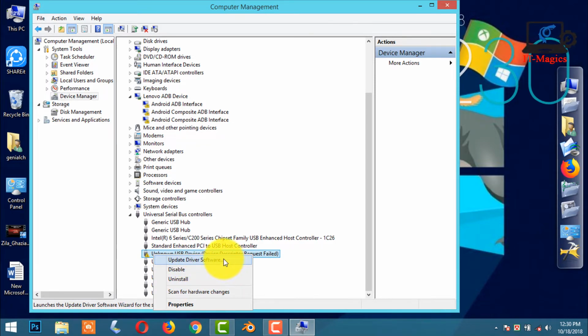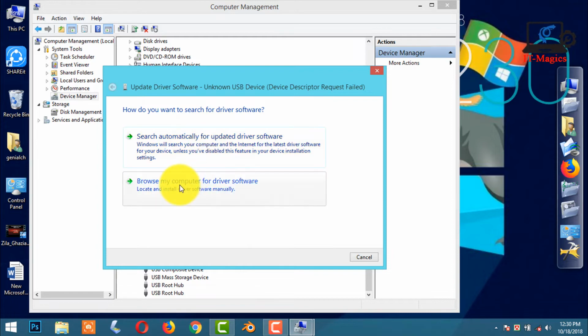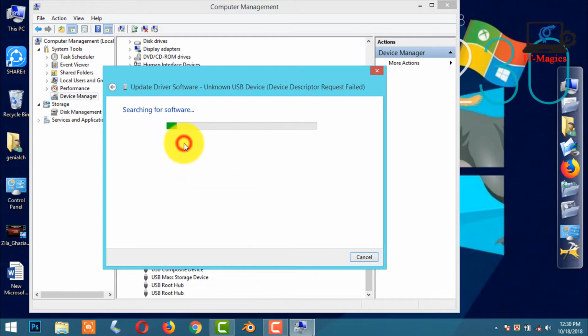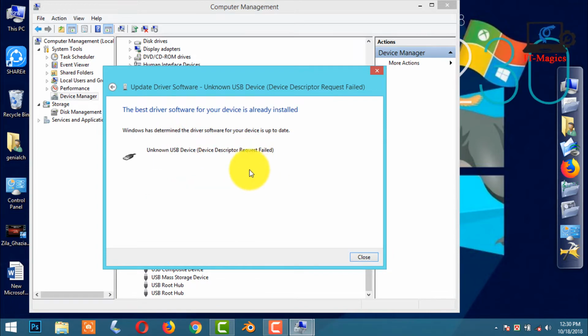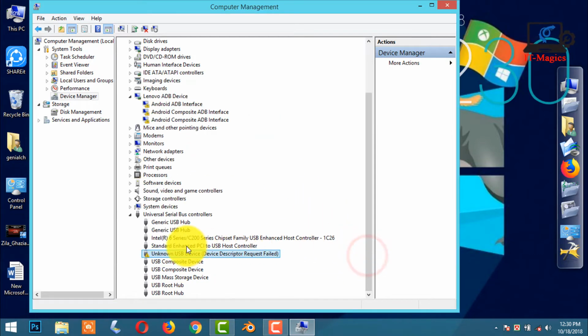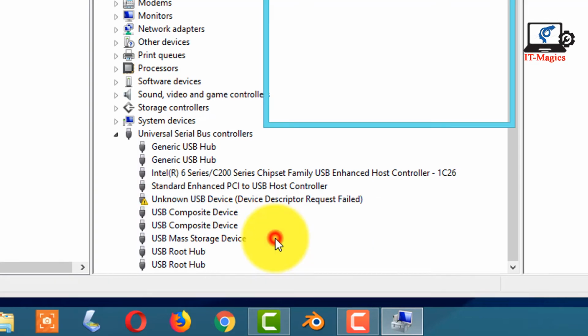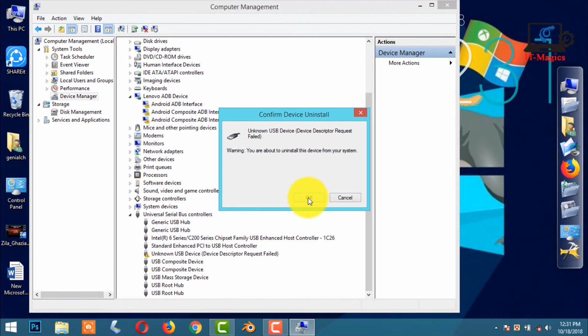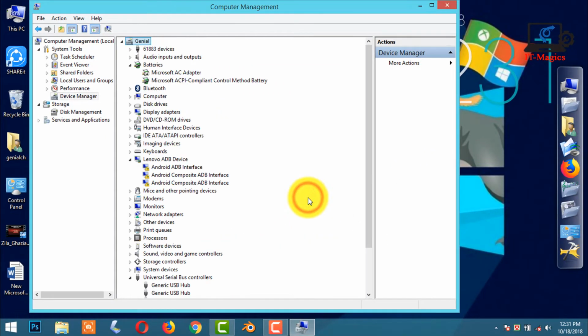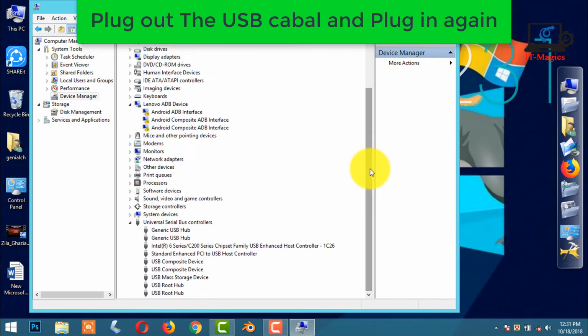I'm updating this software, searching for this driver, but it does not work at this time. Now if it does not work, then uninstall the driver. I'm uninstalling this driver. Yes, uninstall is complete.